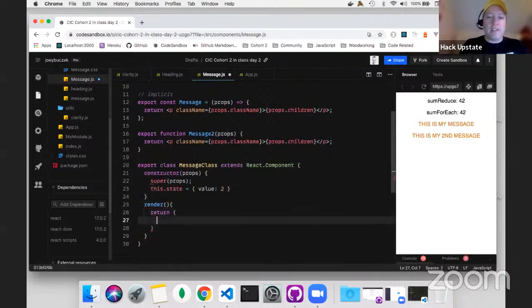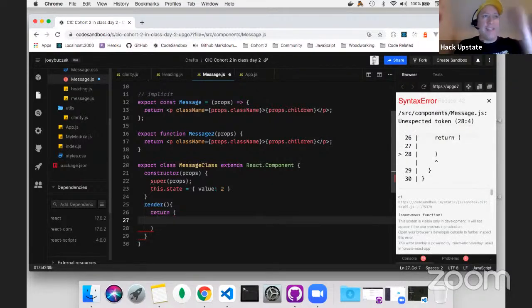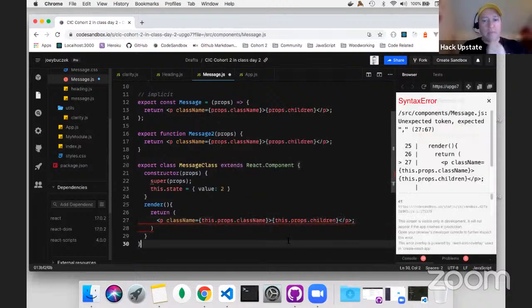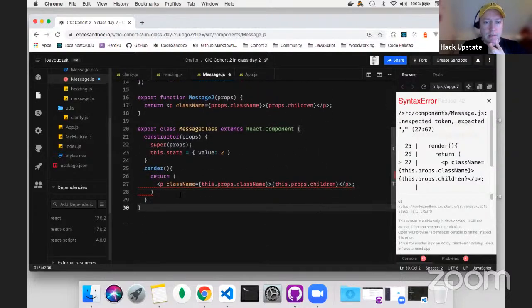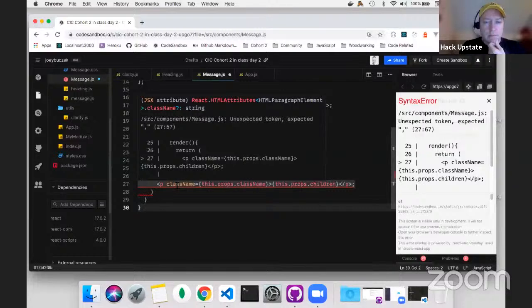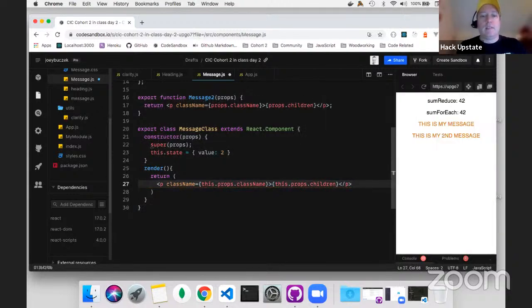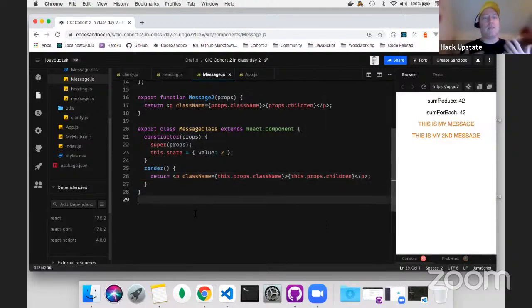I'm going to return. Now this might make you think, oh my gosh, this looks terrible, right? Another reason why people really love function components now. So I'm going to return this same stuff, except this dot props. Wonder why that is complaining. There we go. Okay, so this is what a class component looks like.